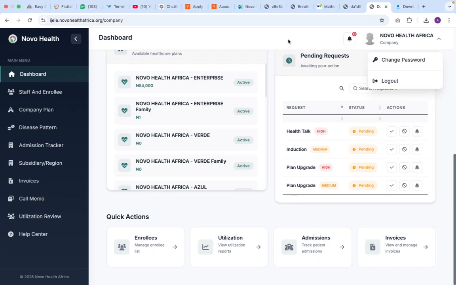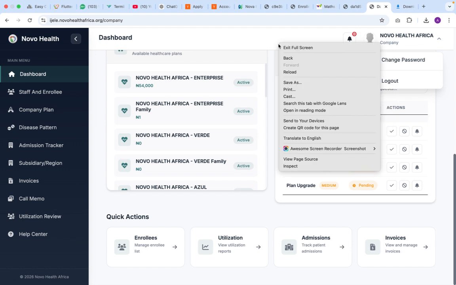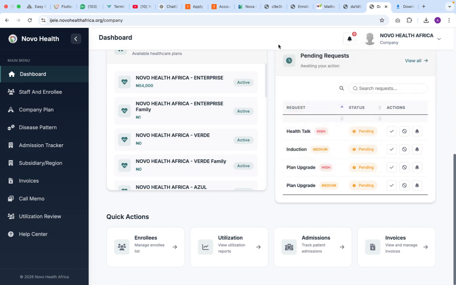In the last video, we looked at the dashboard and logging in, and the features that we have on the dashboard. In this video, we are going to be looking at the staff and enrollee page. When you log in, under the navigators on the left side of the screen, you will see staff and enrollees.